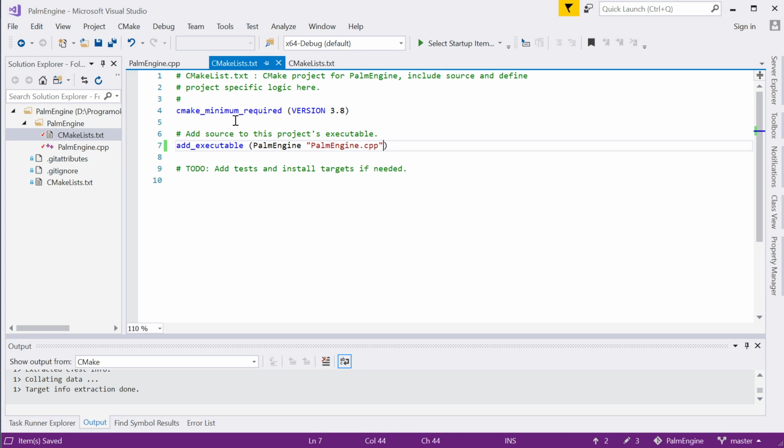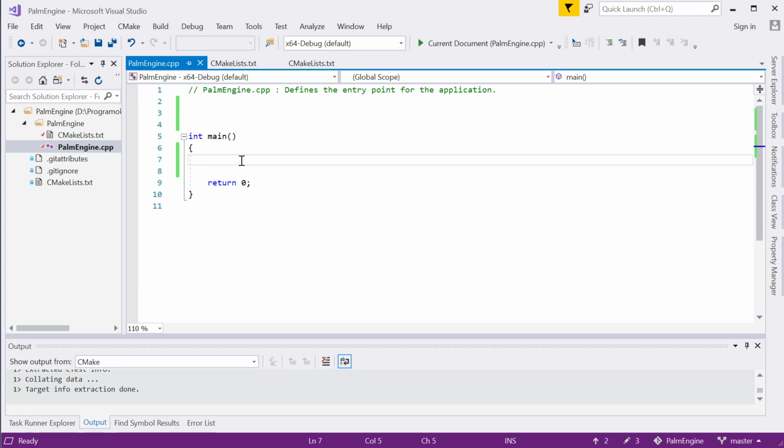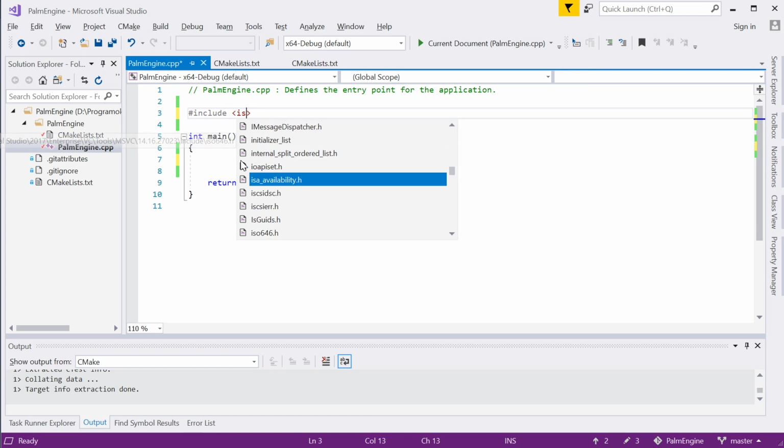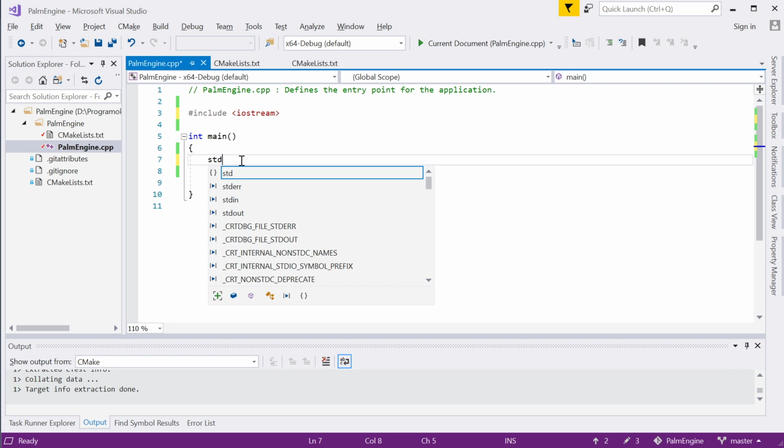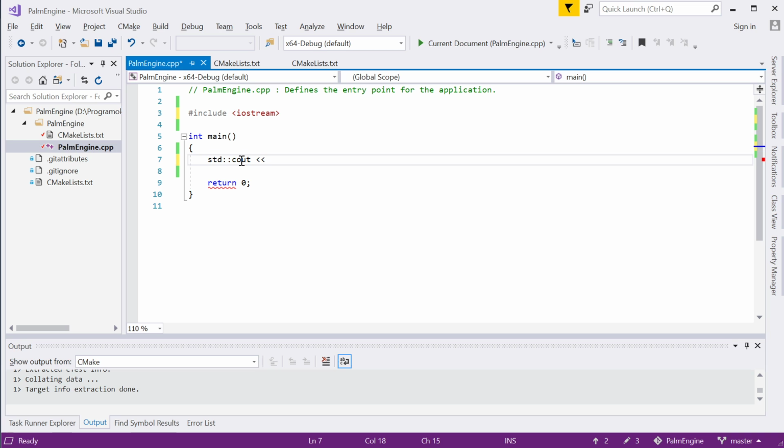And if I go ahead and, for example, try to include iostream, which was included previously with the header, but I deleted it because it just confuses people anyway. So for the standard output, I'm going to write what everyone does at this point. Hello, Palm Engine. And I'm just going to put an endl to it. And let me make sure that this compiles.